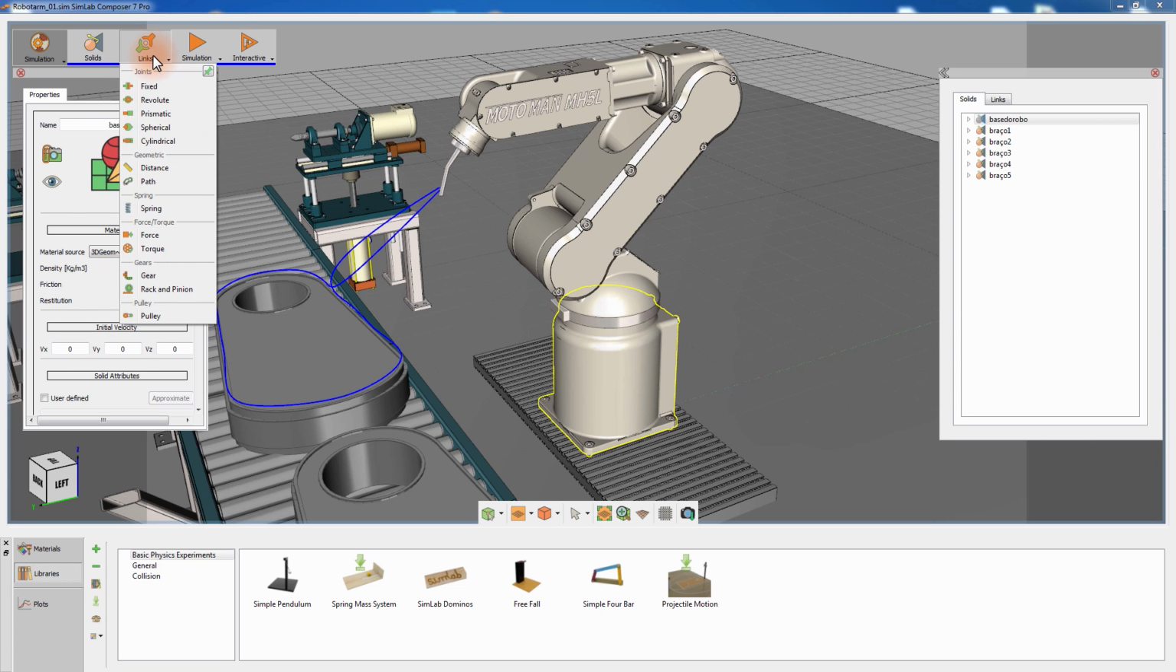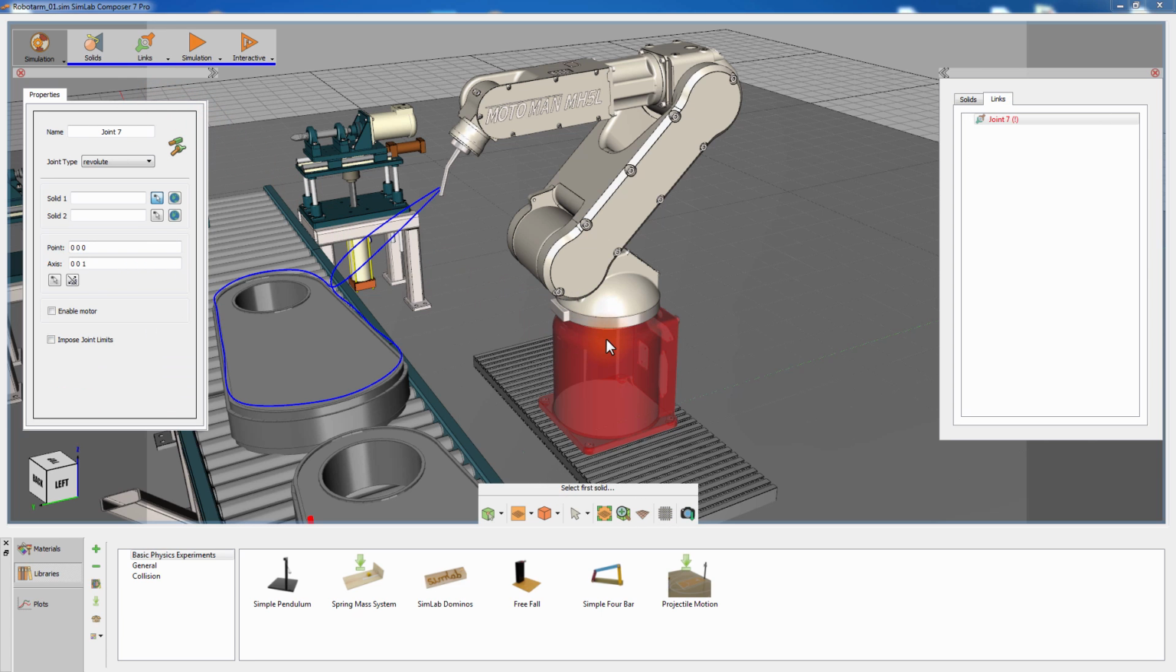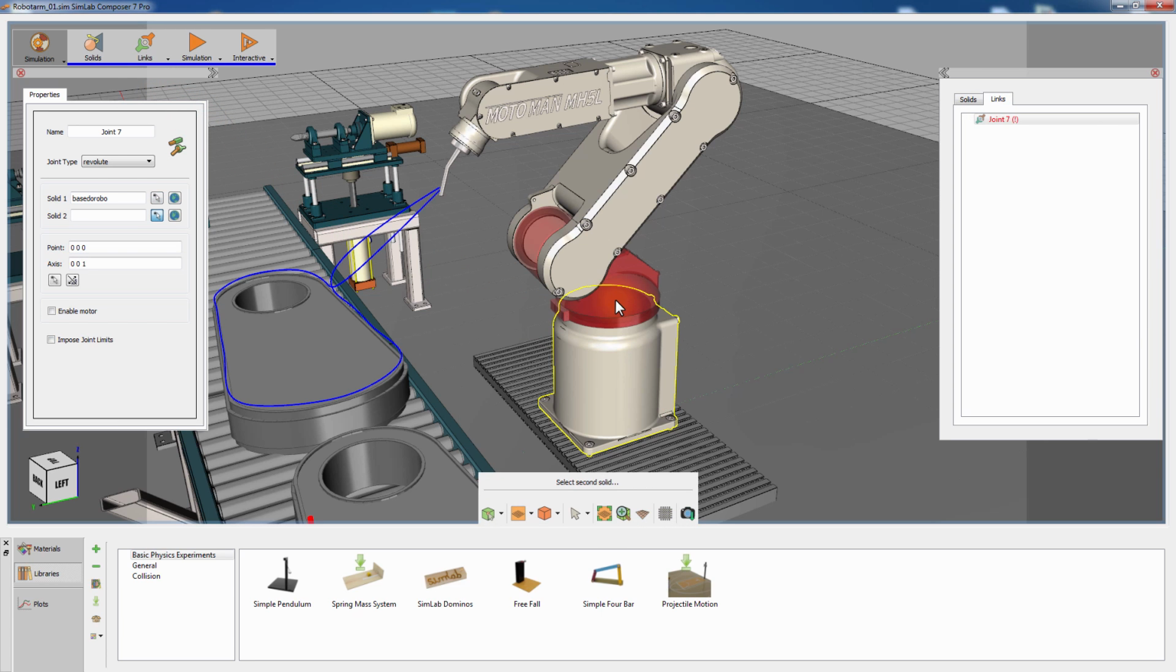Click on the Links menu and select Revolute Joint. The Revolute joint creates a relation between the two solids where they are only allowed to rotate around a single defined axis. Click on the base of the arm to set it as solid 1, then click on the component attached to it to set it as solid 2. Then click on one of the component's rounded loops to define the location of the joint and the axis of rotation. Now that the solids are connected to each other and the axis of rotation has been defined, toggle on the Impose Joint Limit options.